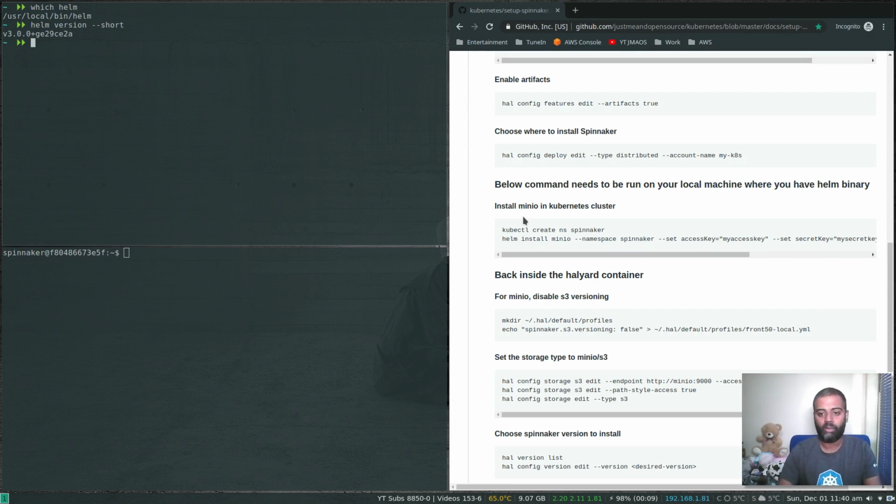All right. So now let's install Minio in our Kubernetes cluster. We'll be installing Minio in the same namespace as Spinnaker. So Spinnaker will be installed in the spinnaker namespace, so we need to deploy Minio in the spinnaker namespace. I don't know why it's like that, but I've tried deploying Minio in a different namespace, and that didn't actually work. So let's create a namespace. kubectl create namespace spinnaker.